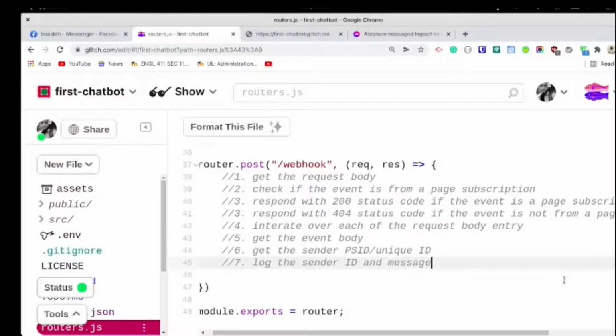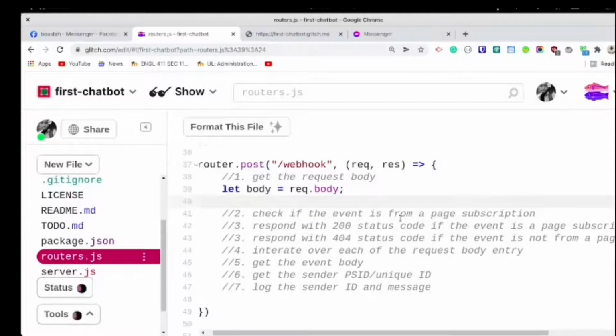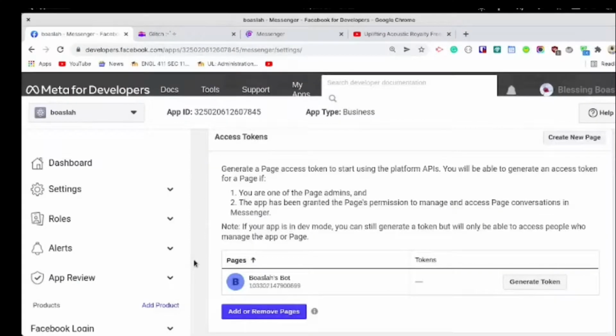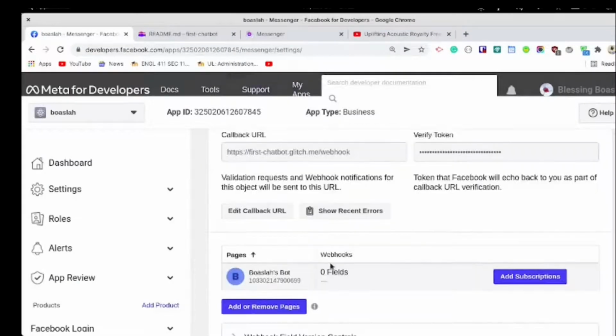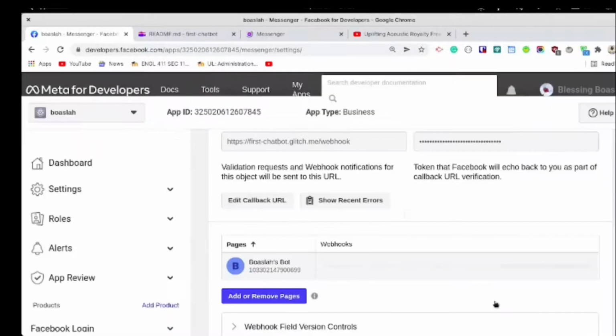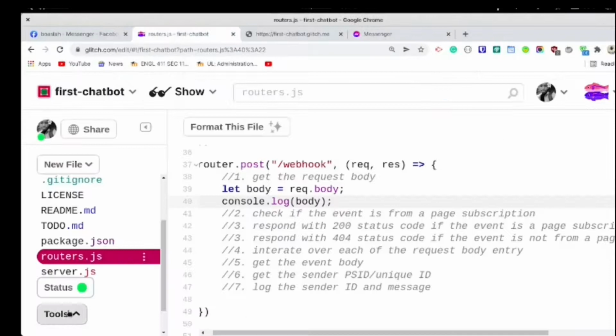So let's get the request body, and we're going to do request dot body to get the request body, and let's log it before moving forward to make sure that we're actually getting the request body the way we want it to be. And to get the request from Facebook, we actually have to subscribe to the messages field here and then click on save. And with that, you can get messages. So I'll just head over to Messenger to send this page a message.